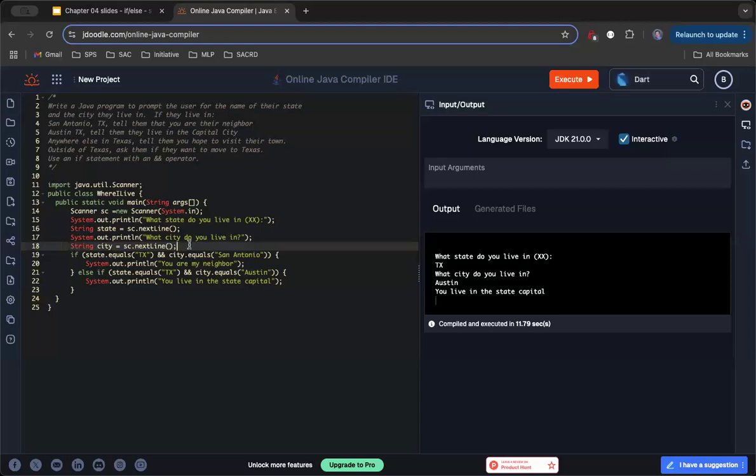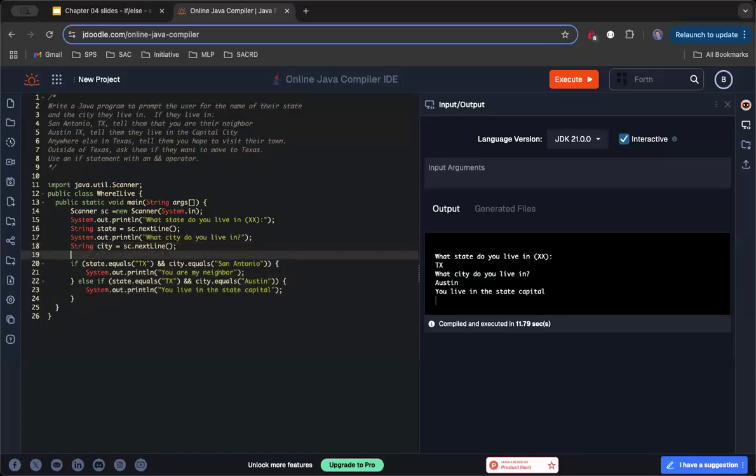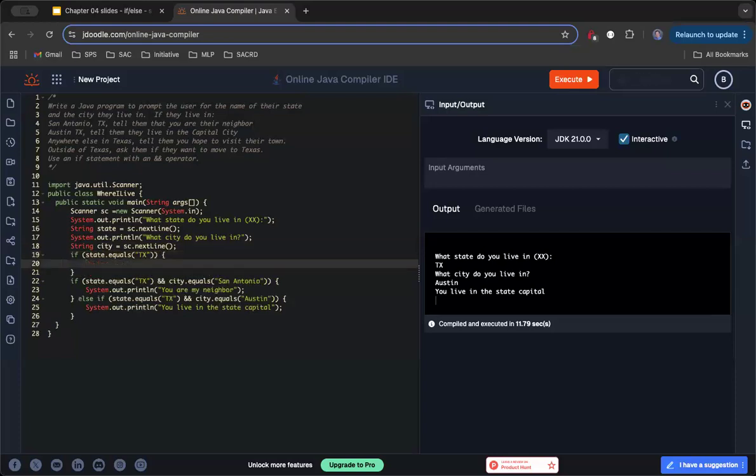As I've written my code, I've discovered that I think there might be an easier way. So I'm going to stop what I'm doing and go back and change this a little bit. Instead of having state equals Texas 3 times on 3 if statements, because I'm about to write another one, I'm going to refactor this to do just one statement. If state dot equals tx, okay, then I'm going to do San Antonio, Austin, and other, right?